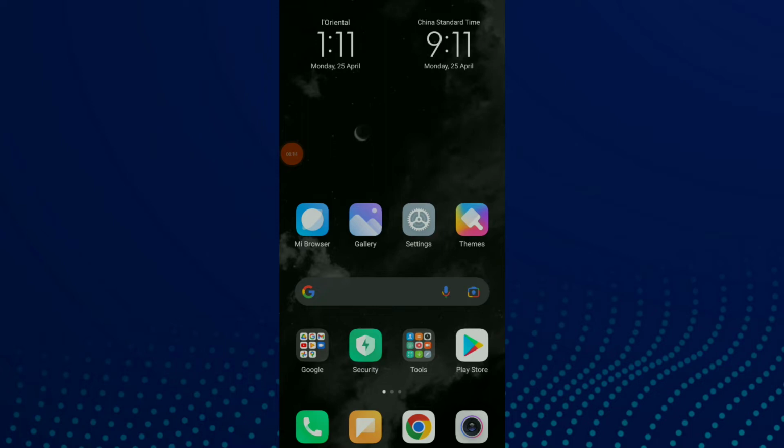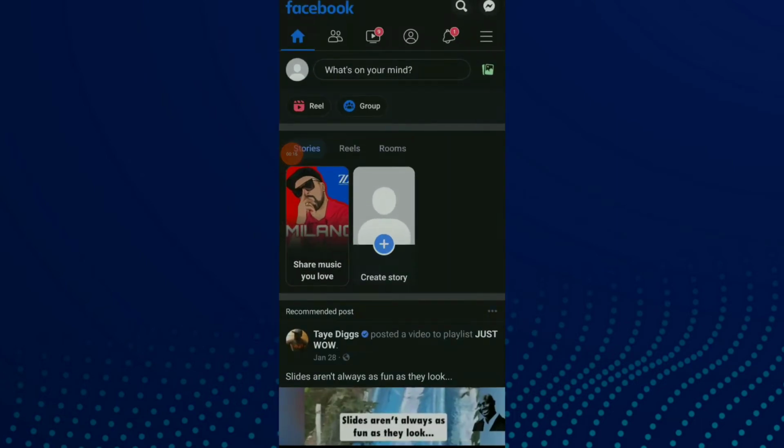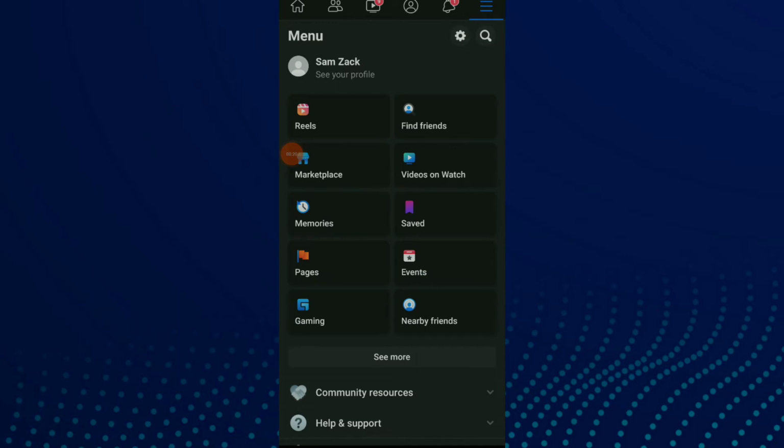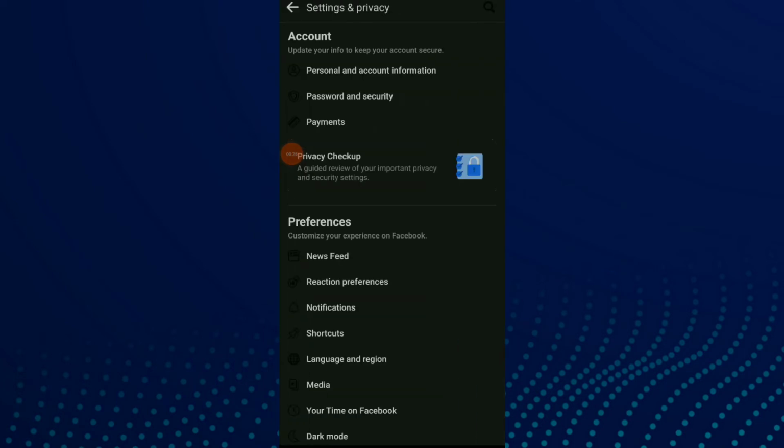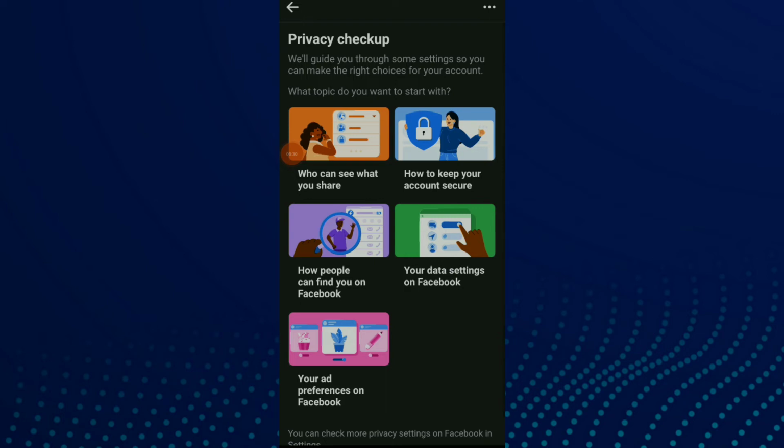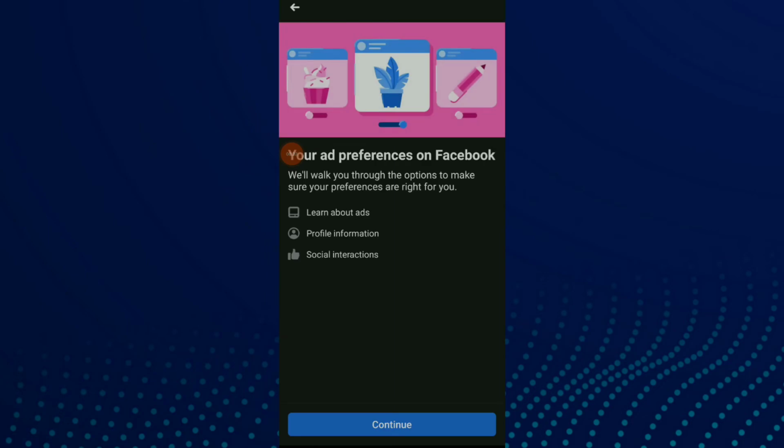First thing, go to your Facebook and now click on those three lines up there and click on the settings icon beside the search icon up there. Just click on privacy checkup and click on the pink one, which is your ad preference on Facebook, and just click on continue.